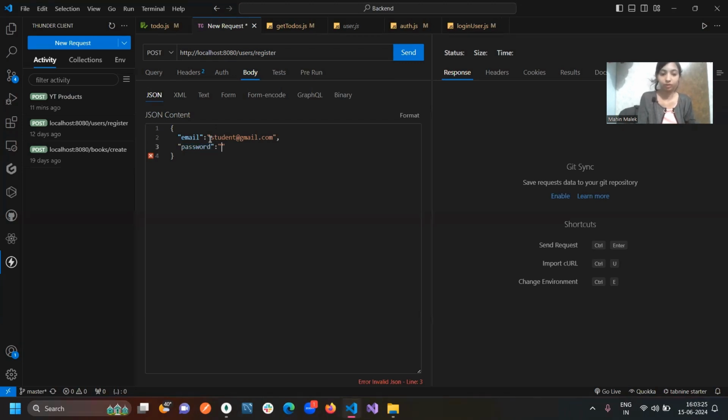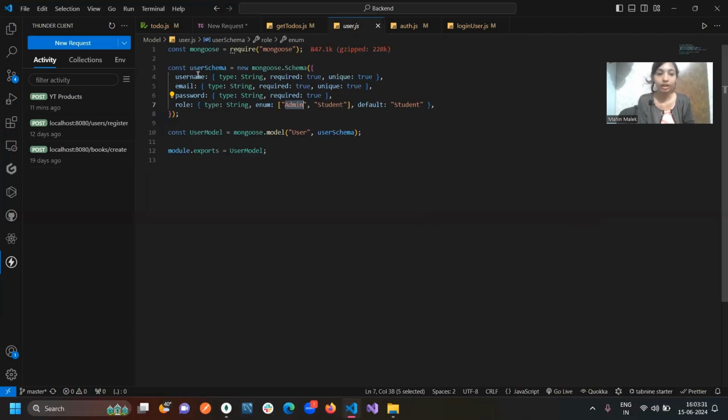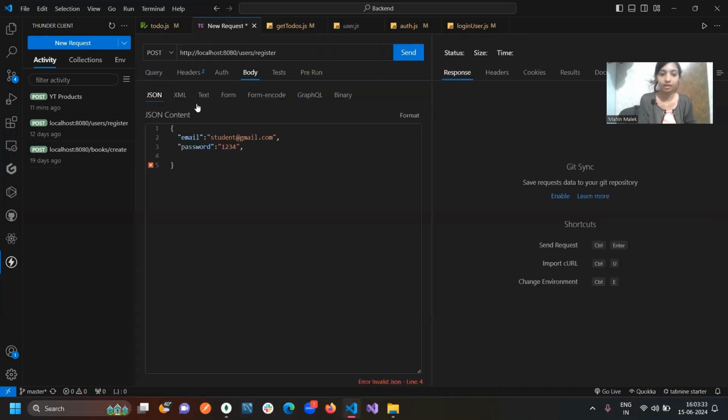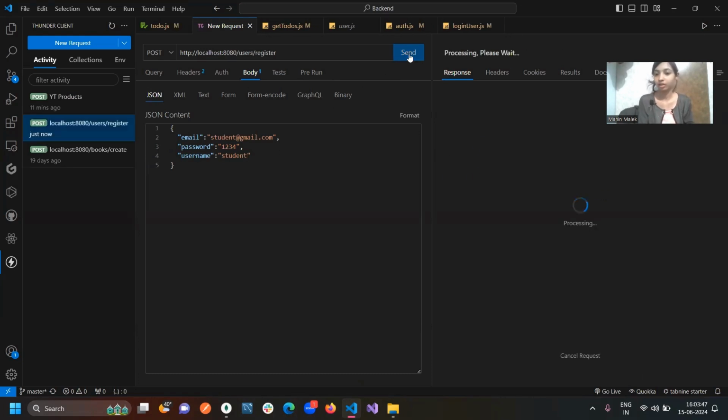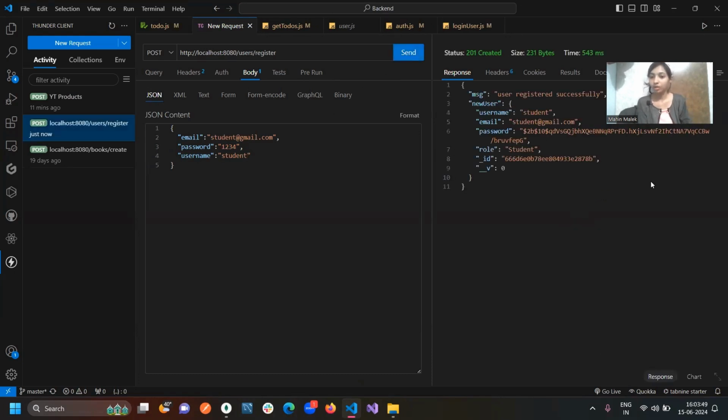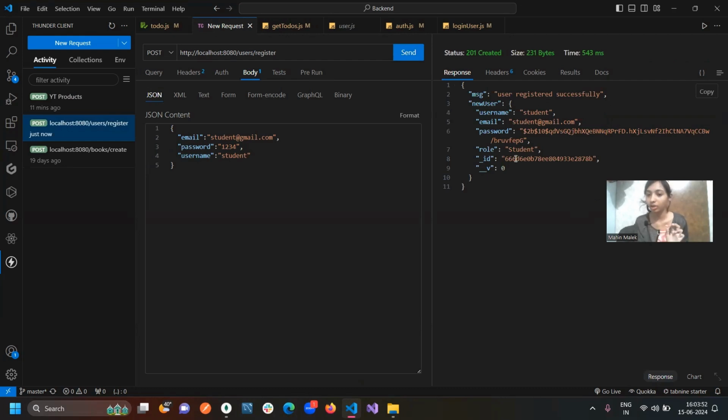Password only 1234 because I do not forget it. And the username is required, so let's add username as student only. Student. So if I don't add role here, it will take student by default. So let me send. So you can see now user registered successfully, student, and role is student only.